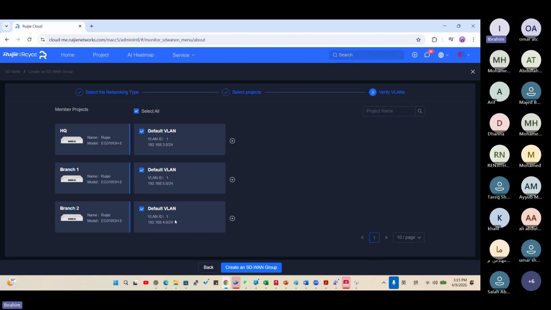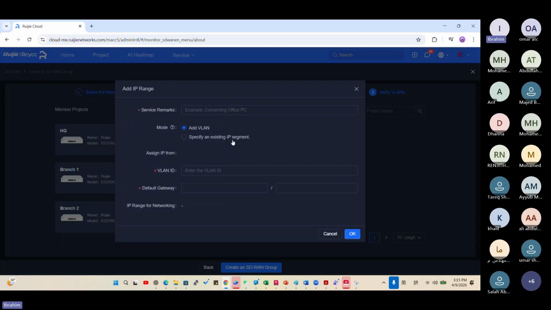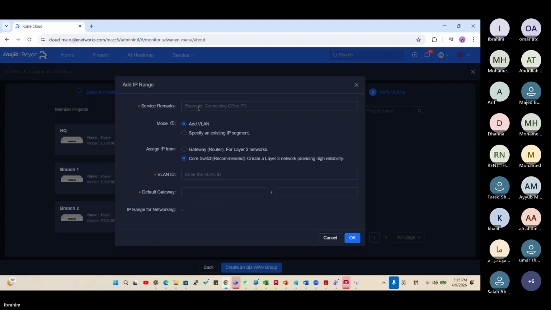So it means that I make the WAN group, and they are in the same LAN now. So that's what we will have here in the SD-WAN. For example, I have other VLANs in the HQ, or I want to create another VLAN. Here you can create VLANs very easily, for example like this.